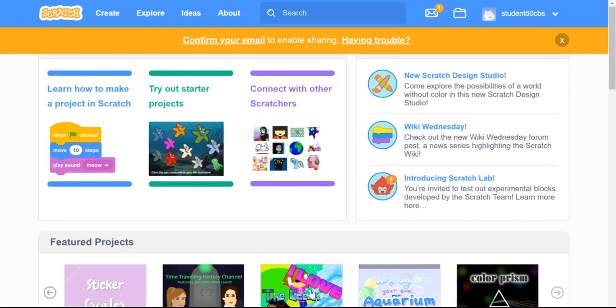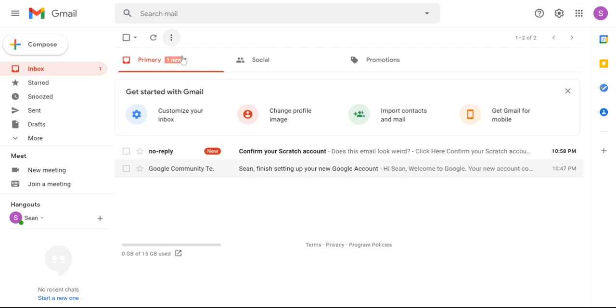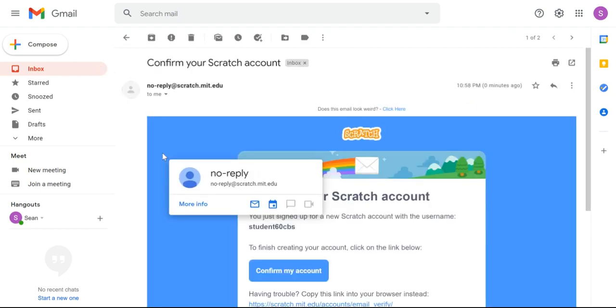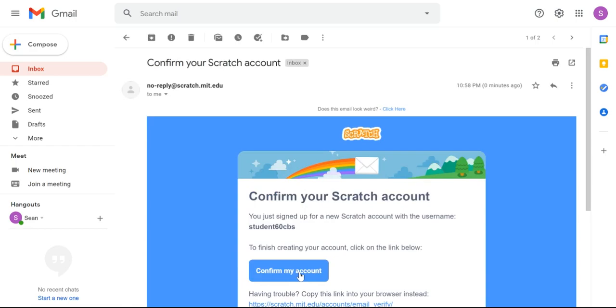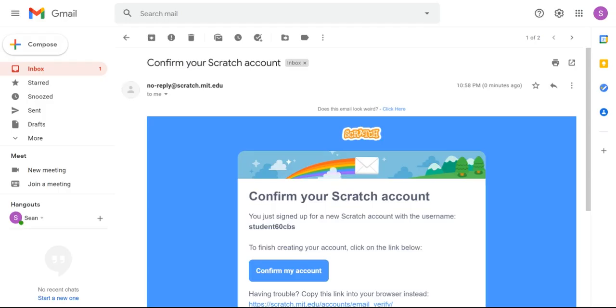So we're now in Scratch. Now there's one last thing. It says here to confirm your email. If I click on this, you can't share stuff unless you confirm your email. So it's going to send a confirmation link to my email. If I go to my email now, you can see it there. There's a message in my email from Scratch, and you just click on that to confirm your account. And that's it. Now we can go back to our original screen again.